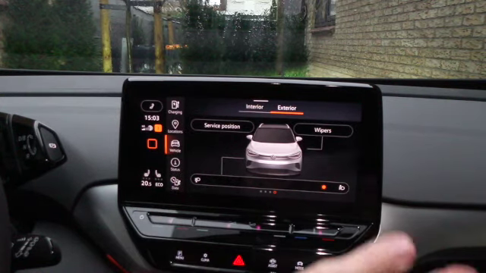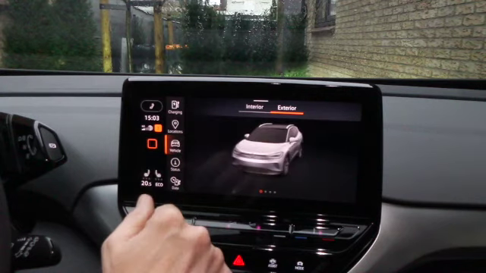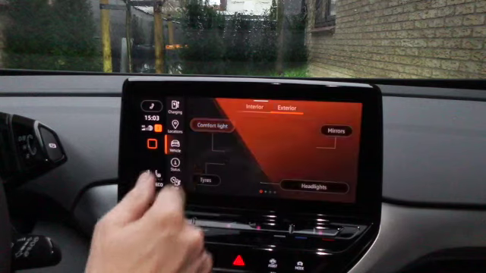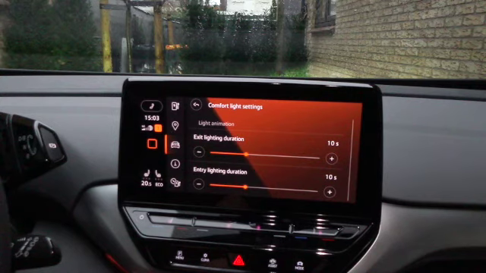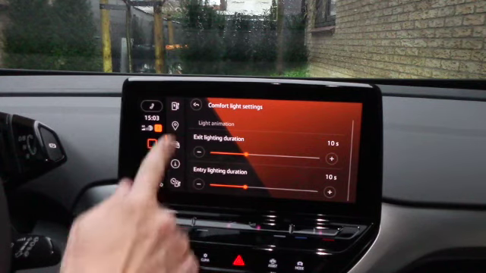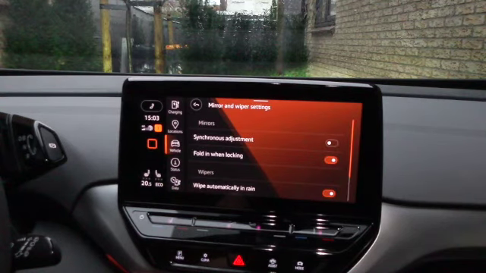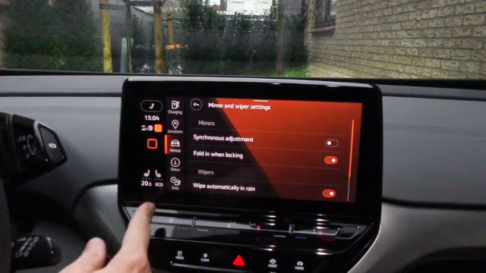Okay, let's just see. Tires, comfort light. Okay, so you can choose how many seconds the light will remain on after you've parked the car. That's nice. Mirrors, fold in when locking. That's what I chose.